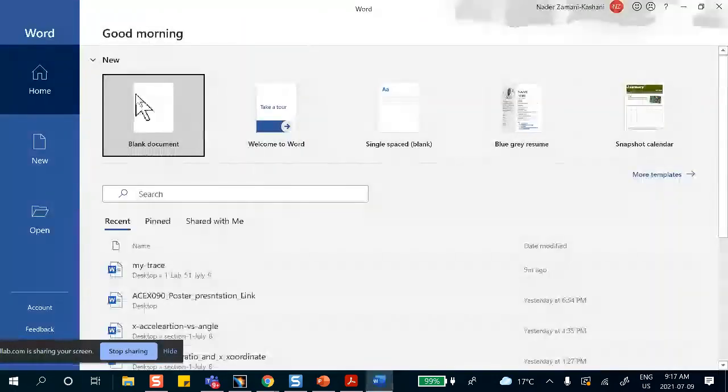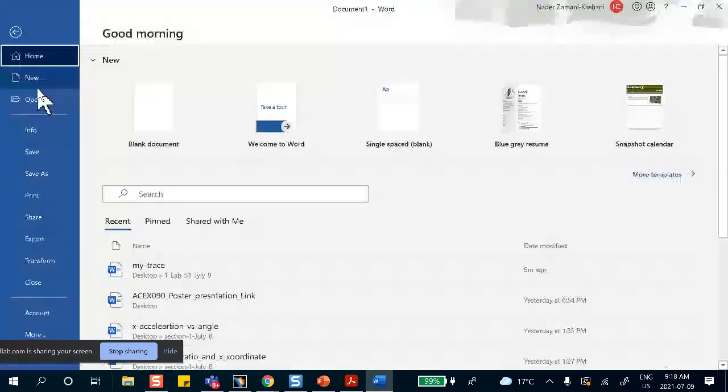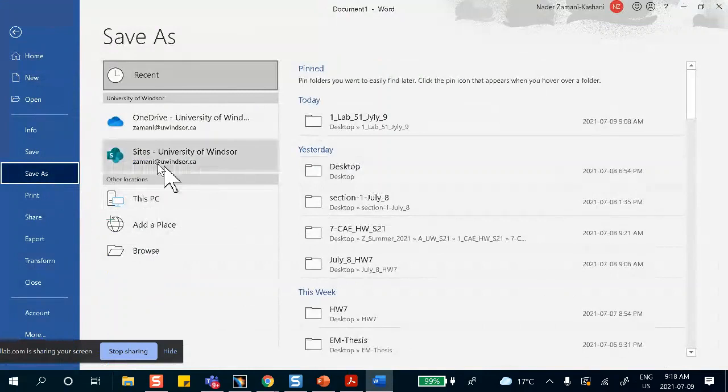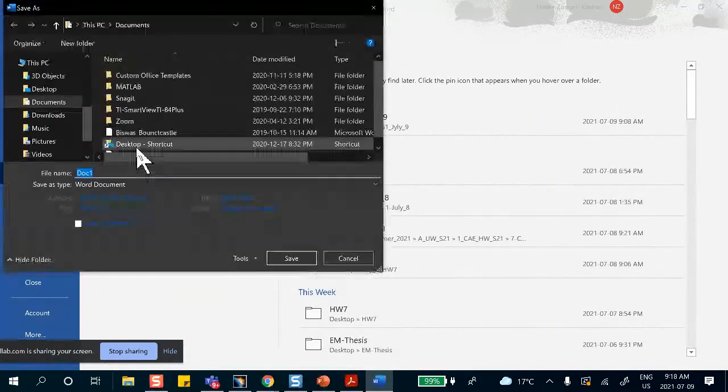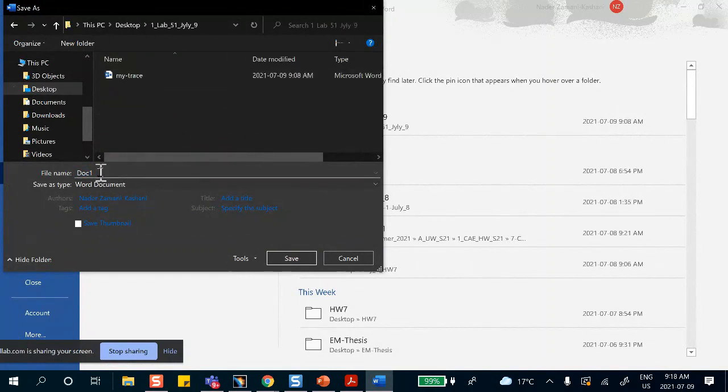Word, paste, save as, desktop, right folder, way on the top, and this is going to be acceleration versus time. Now, you should give us exactly the thing that we want.